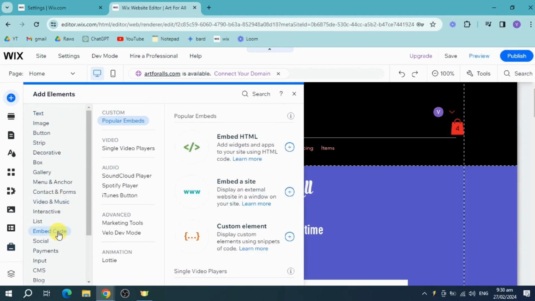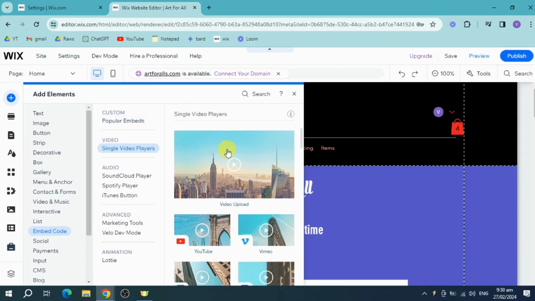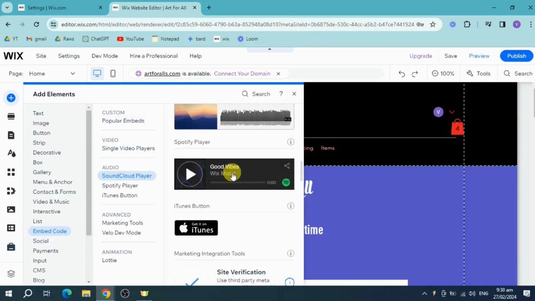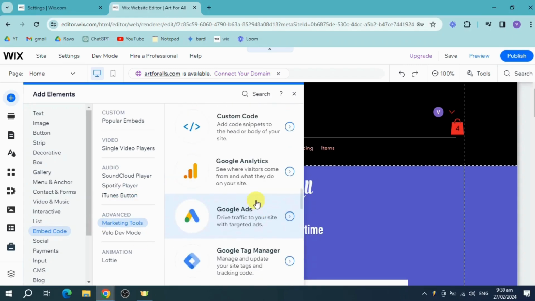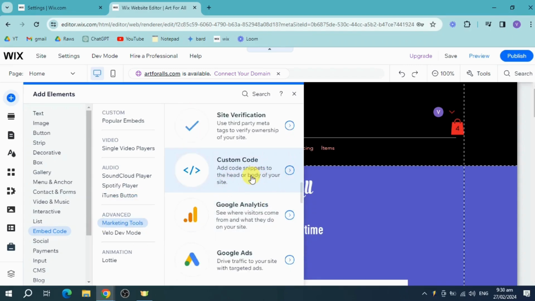So all of these are for CSS. We can use Embed HTML, Embed a Site, and Custom Element. You can also choose single video players, as well as this Ages button, title verification, all of these things right here. Now, if you want to use custom code, you can just click on this one.